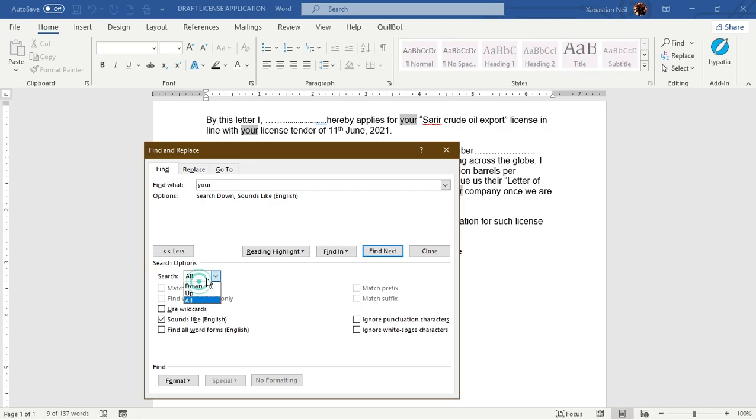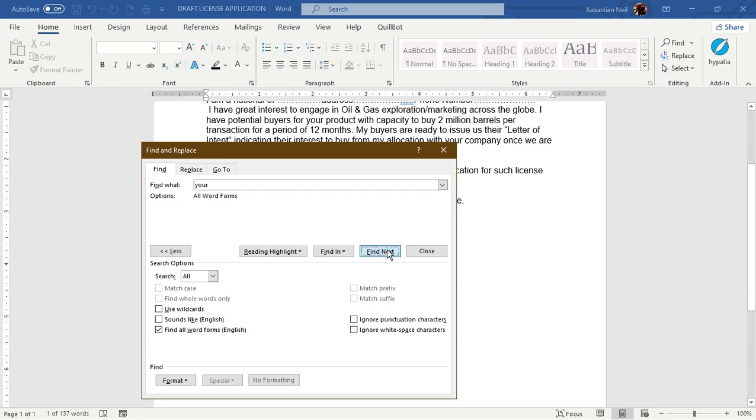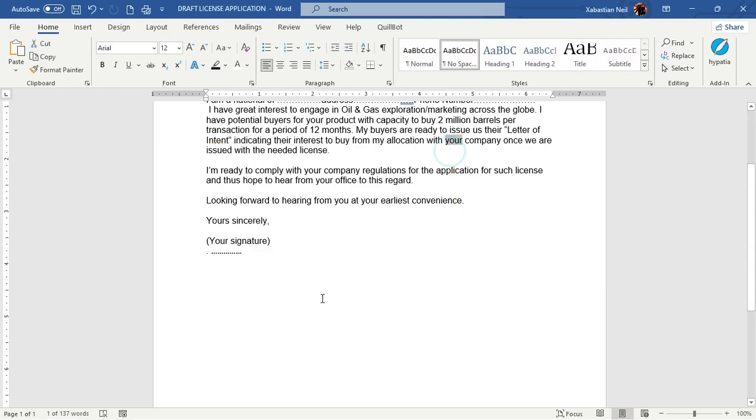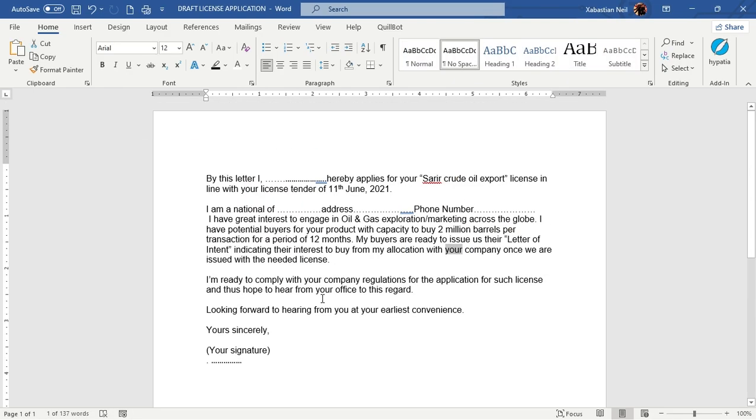I'm going to do up, down, all. I'm going to find all word forms too. So I'm going to click on format, or maybe find next, and you can see that all of them has started to select one by one. So this is how you will be able to find your text in Microsoft Word.